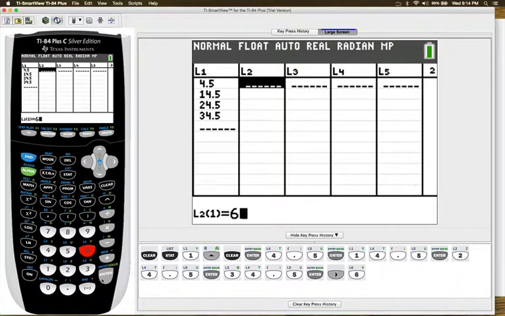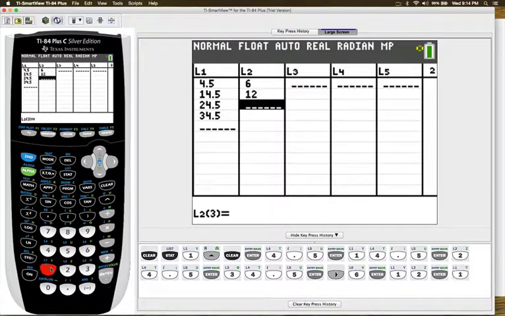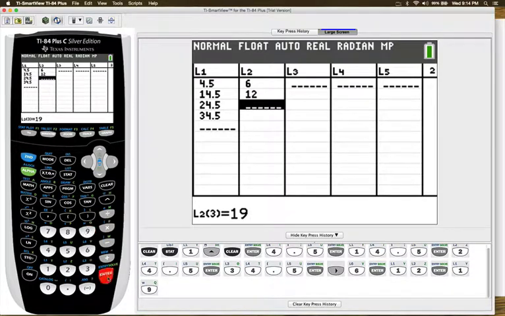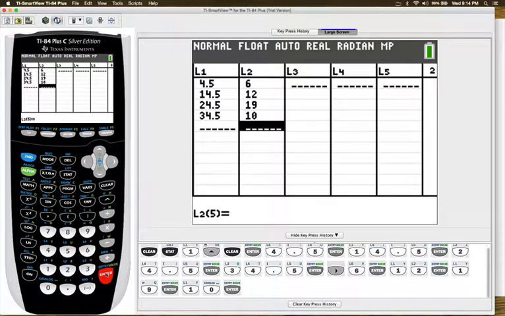6 for the first one, and I made those numbers up. 12, 19, and 10. So this is my frequency table with the midpoint in L1 and the frequencies in L2.